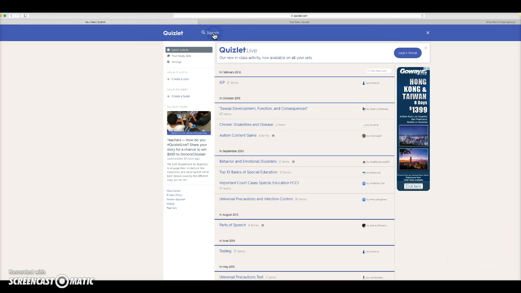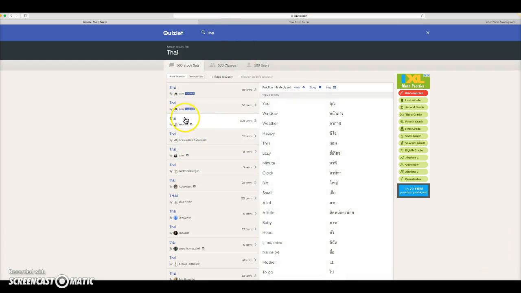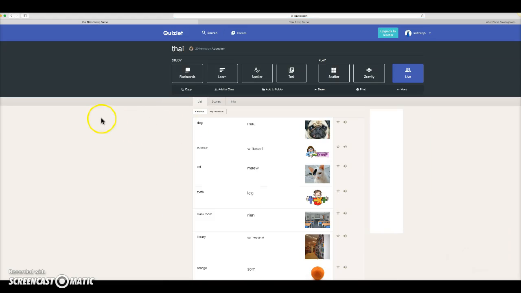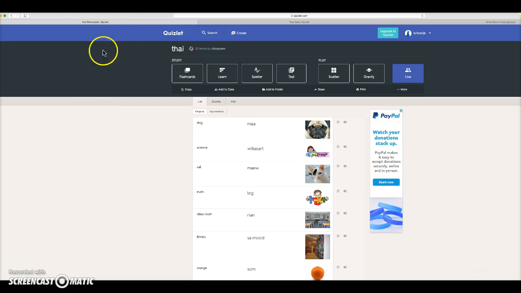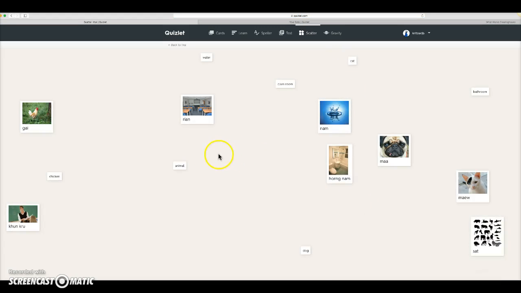For example, let's say I wanted to see what they have available in terms of Thai on Quizlet. I can just type in Thai, and you will notice all these exercises for Thai. If I click on one of them, this is one that's already been made, and you'll notice you can create games based on this content. Like, for example, let's say I went to scatter. Now I want everything to disappear in scatter by going from one thing to another to make things disappear.